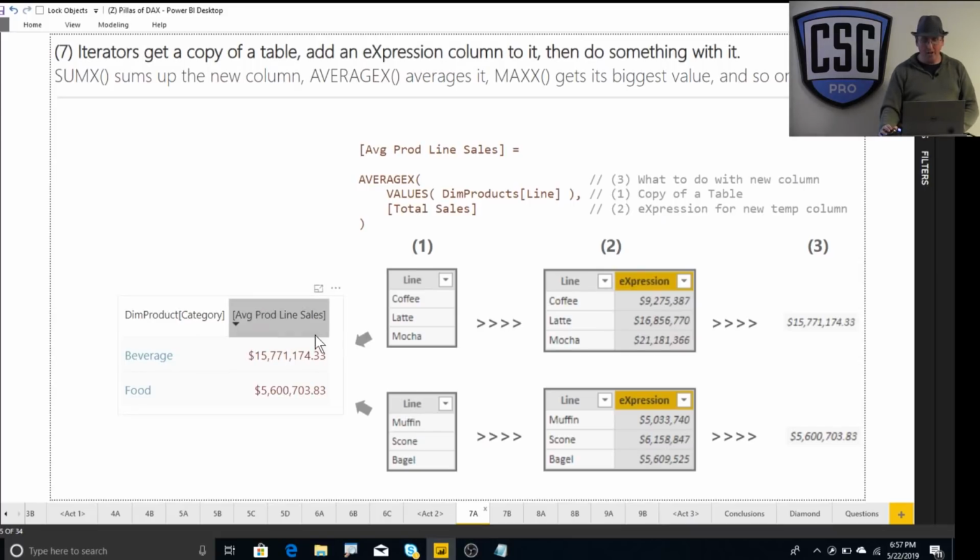So if I've got a measure right here called average product line sales, how does it work? It uses the AverageX function. So what does it do? It gets a table, in this case, all of the visible product lines, VALUES of Dim Products line. Here's all the visible product lines. Then it adds a column to it, an expression column. What's the definition of that expression column? Argument 2 right here, total sales. This is total sales for coffee, total sales for latte, and total sales for mocha. And then what does it do with this new expression column? It averages it. Why does it average it? Because it's the AverageX function. Because I told it to.